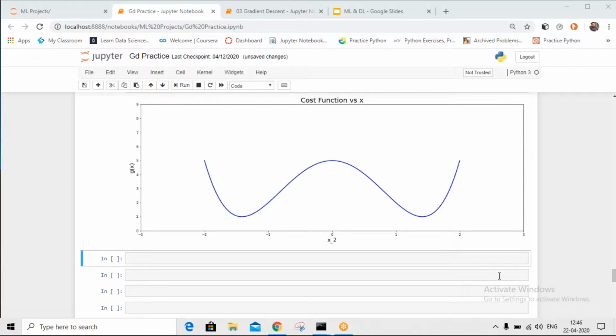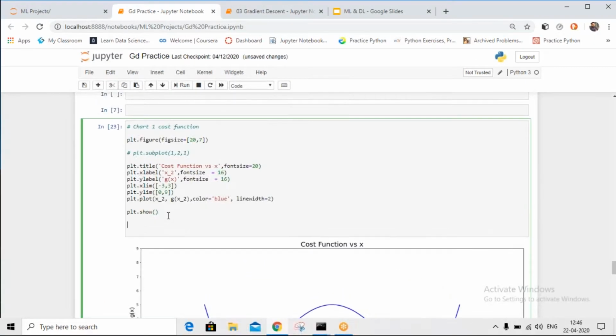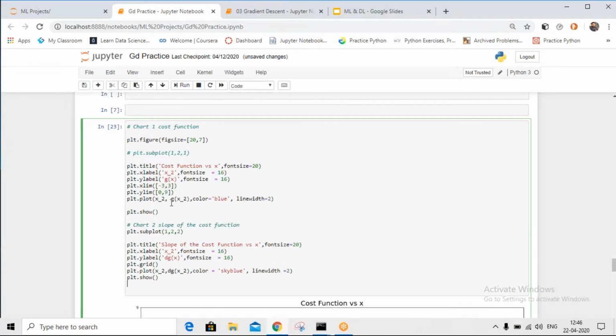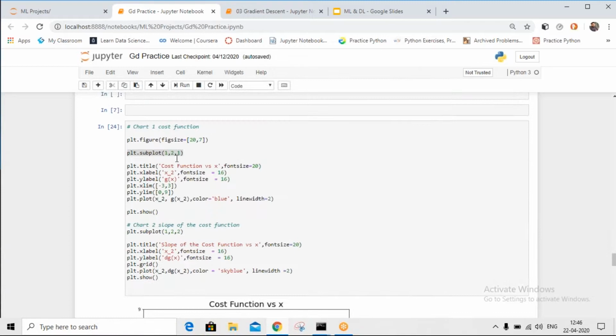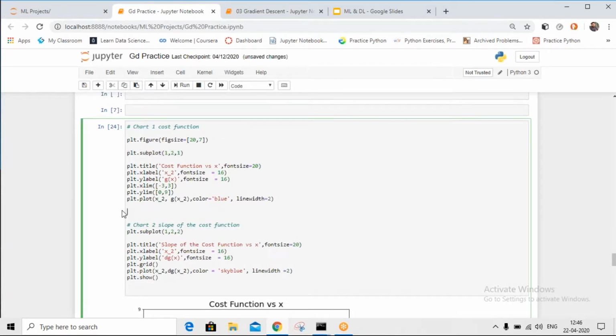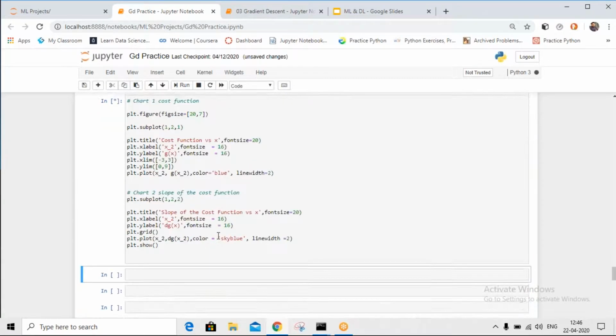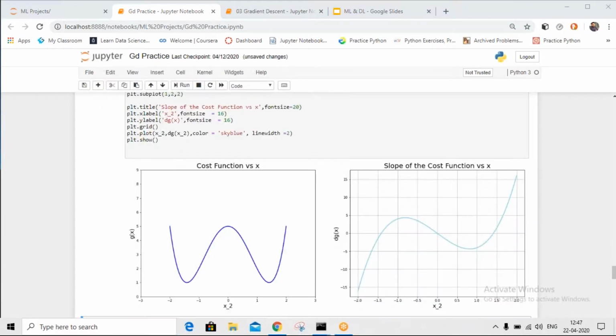Second chart. Yeah, second chart, slope of the cost function. Yes. Then we have chart 2. Okay, now I can enable it. Let's try to run it. Okay, you are doing one on top of the other. Okay, this is what I get. Okay, now use the X limit. Limit these values.